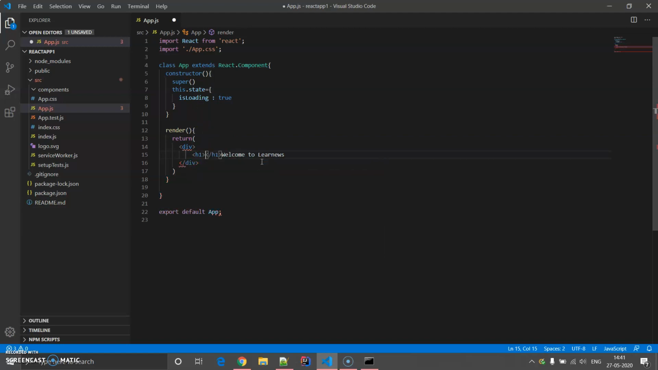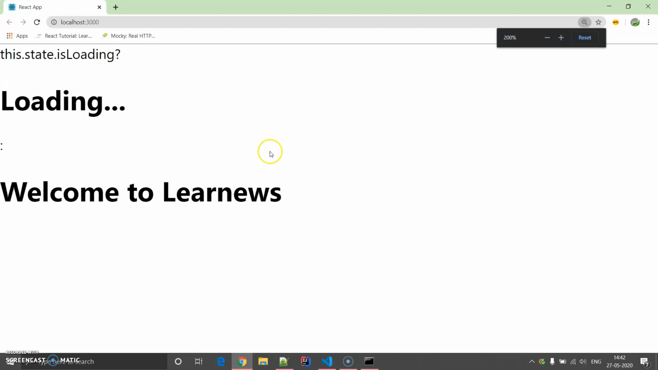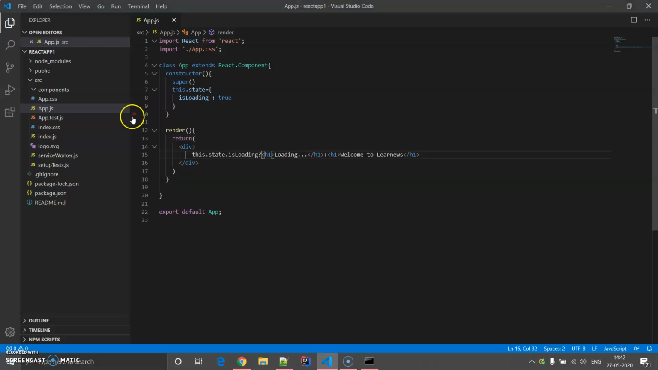Let us put this in an h1, and within this h1 we are going to display this, or we are going to display something else, and that value is, say, Loading... And here I'm using a ternary operator. this.state.isLoading, if it is true, then the first one will get displayed, and if it is false, the second part will get displayed.